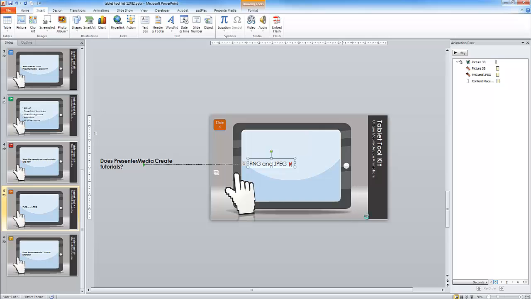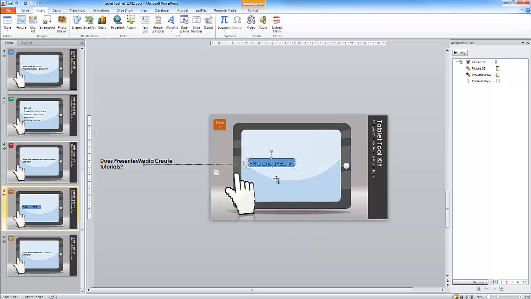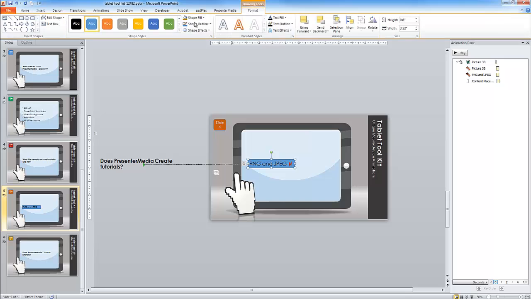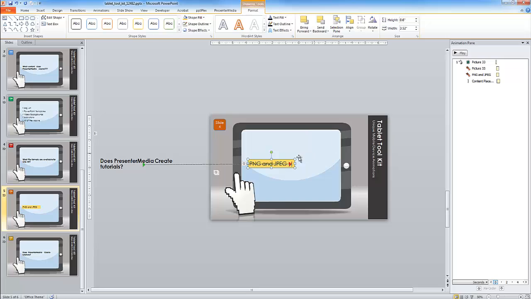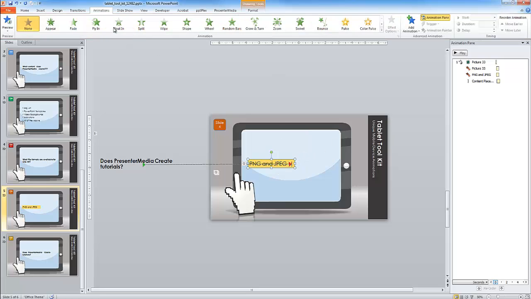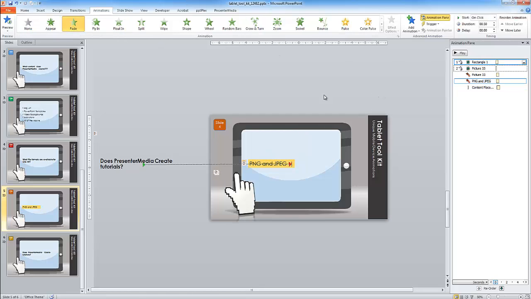So I'm going to say send it back, and then bring it back forward. And change the color. So now we have the PNG and JPEG is actually going to have this little guy here flash up behind them. So I need to give that a fade in effect. I will have that also start on click.